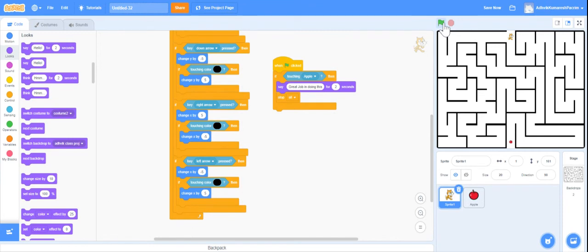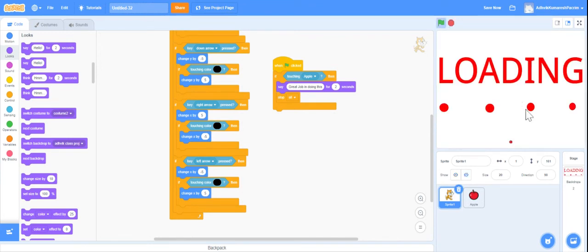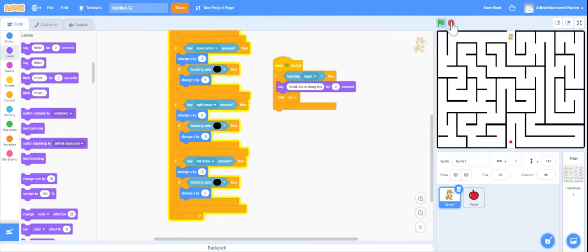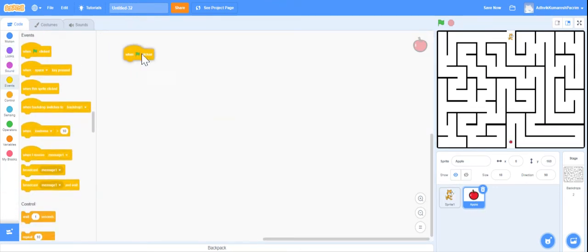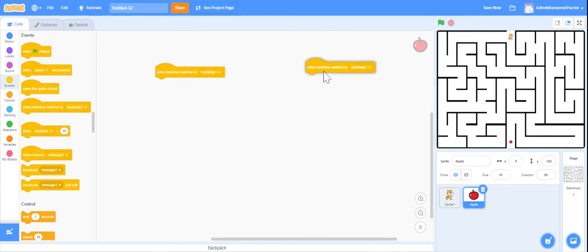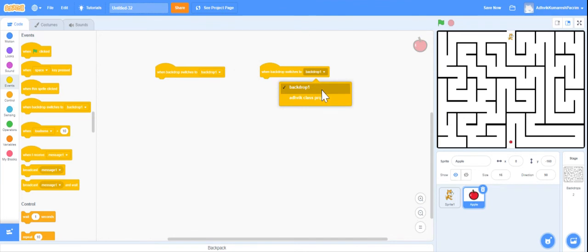Okay, now press the green flag. Now it's loading, as you see. Wait, we should just add one script for the apple actually. Drag two of these backdrops and here you change it to this one.